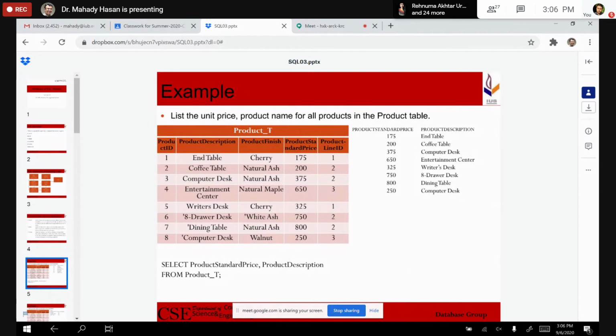Here we have a table. The example shows you need to list the unit price and product name for all the products in the product table. As you can see, the product table is there. We have product ID, product description, product finish, product standard price, and product line ID. These are the information we have in the product table. But they have asked us for the unit price and product name. What does that mean?